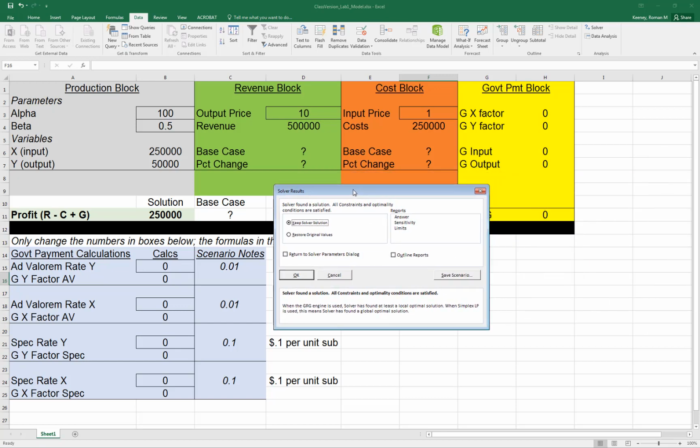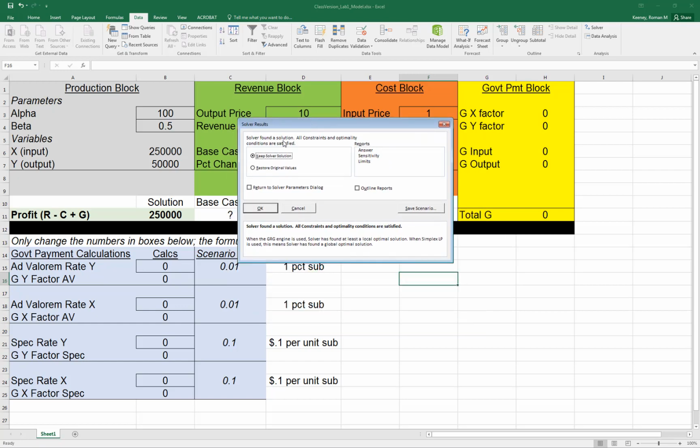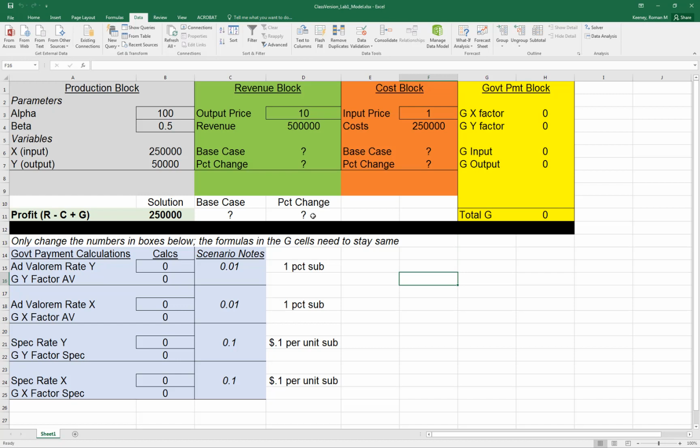And that solution should throw up a dialog box that looks like this. It'll say keep the solver solution, which is okay. And then it'll say something about the answer report, the sensitivity report, the limits report. We don't want any of that. We're not going to mess with that, it's all about the shadow solution. Maybe at some point we'll look at it, but I don't want to yet. Not in this lab. So click on OK, and everything sort of locks down.